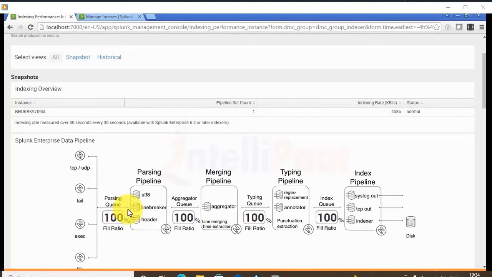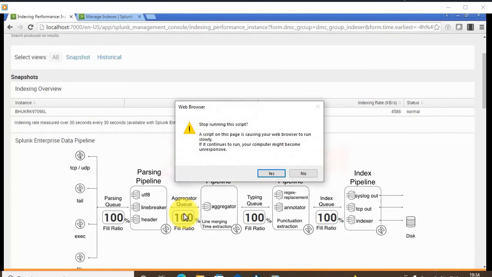This is where line breaking happens, and then the header. Similarly, once the fill ratio reaches 100%, it will go to the aggregator queue. Once the aggregator is done, what happens in the aggregator queue is line merging and time extraction. These two things happen, and then regex also will happen.